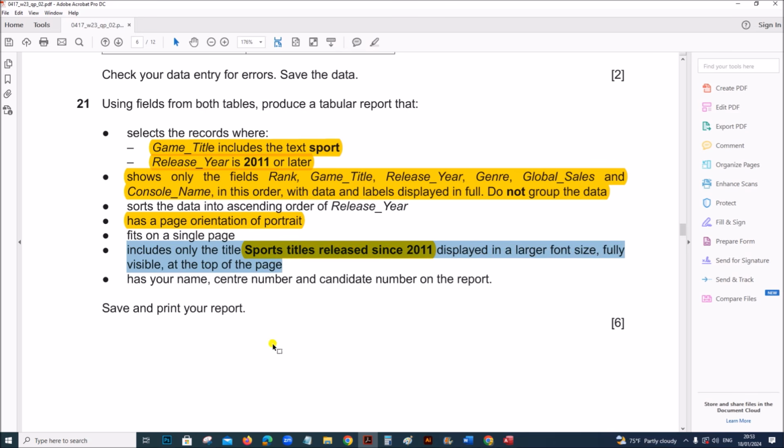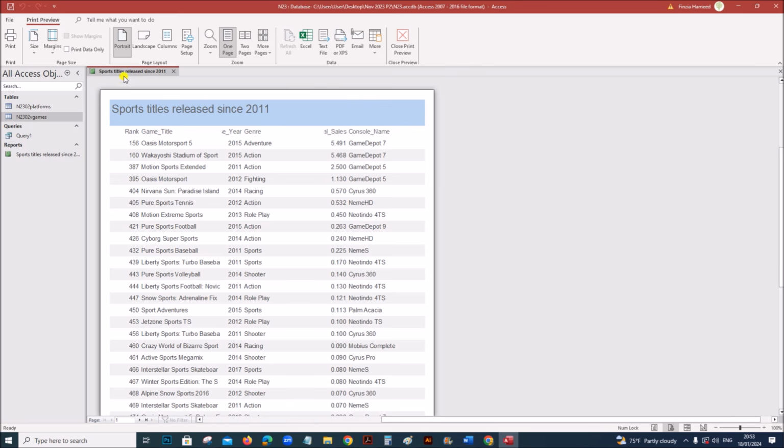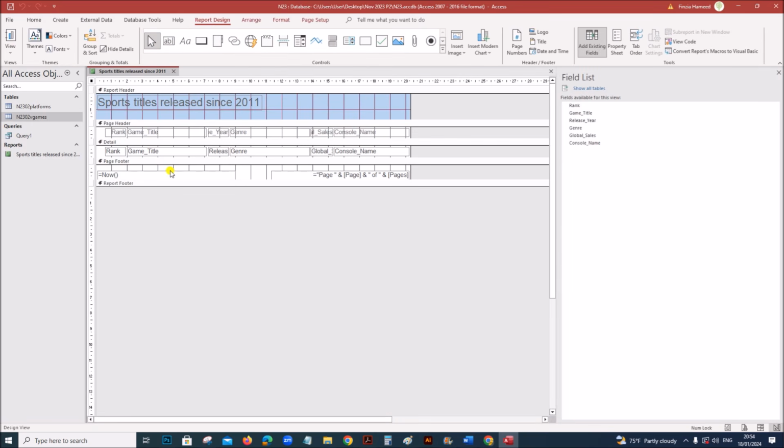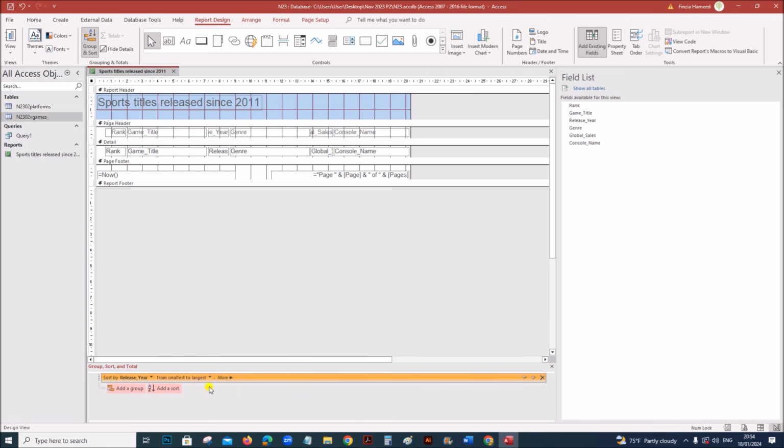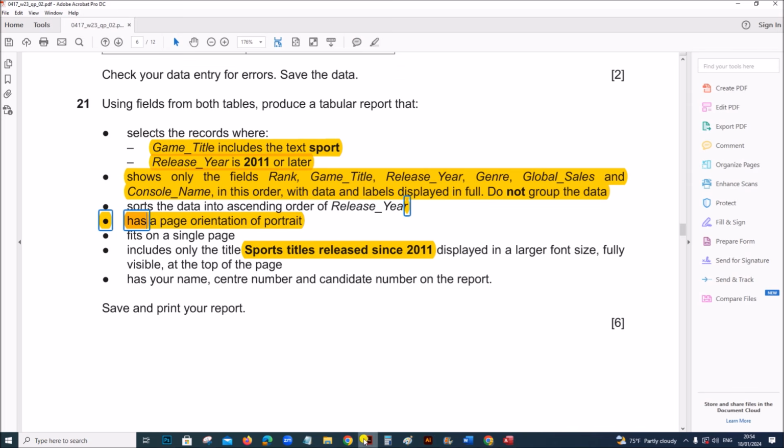So we have added this. Now we need to sort the data into ascending order of release year. So go to the design view. Click on group and sort. Add a sort. Select release year and ascending order, that is from smallest to largest. So that's done.